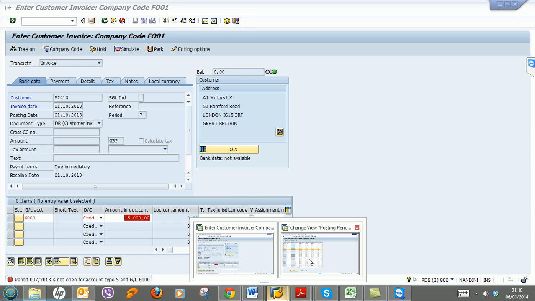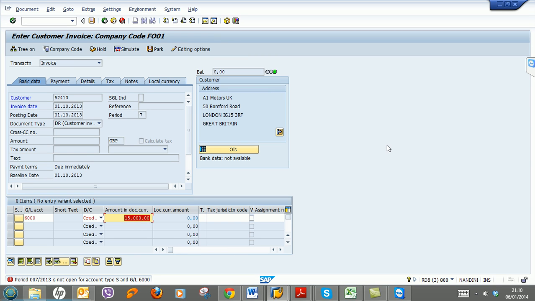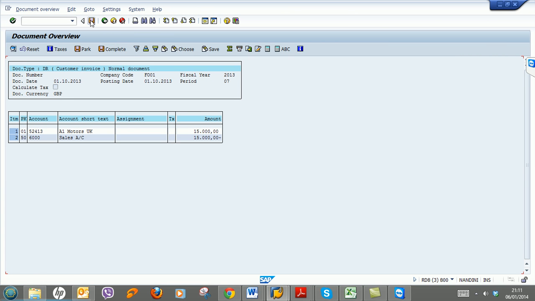Now you open for the GL account as well, 7, and save it. Now go back and try it again. Enter, and this time the system didn't give you any error, and you can smoothly process the document. Simulate and then post.